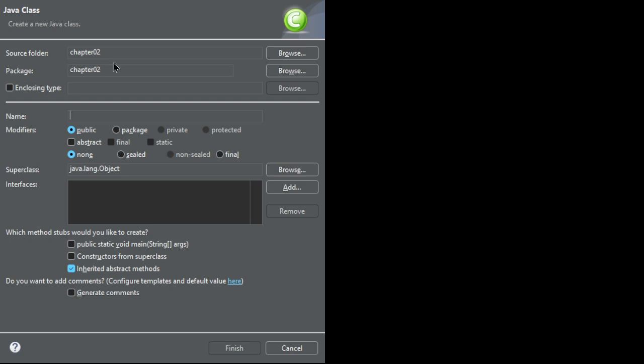So the source folder is chapter 2, and it's going to have a default package called chapter 2, and these will be fine. I want to give this a name, and this is going to be circle area. This should start with an uppercase, and if I put multiple words together, I want everything lowercase except the first letter of new words. This makes this human readable.